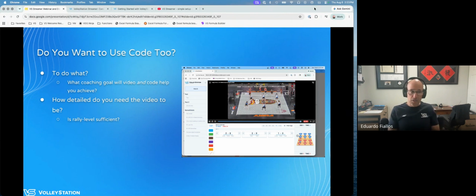If the rally level is sufficient, then you can use the match view in bench mode connected to VolleyStation Pro. But you don't need code. You just need to know when the points are ending, so that way you can go back and find the video for a particular rally that you're interested in.